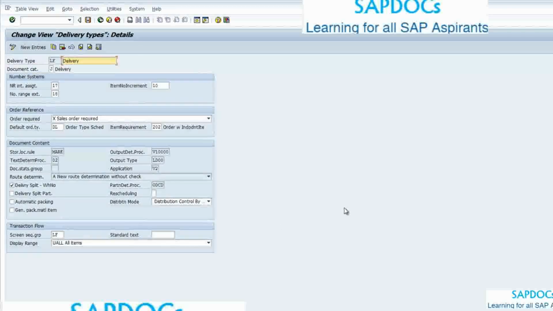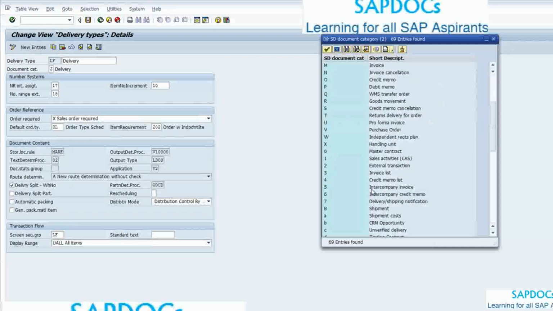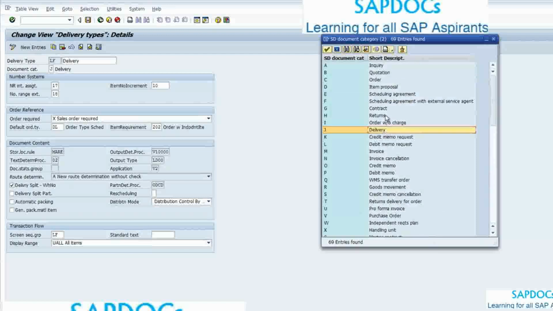So you can see on the top here is the configuration, and the first thing you see is the delivery type LF. You see a description, so delivery, or you can change it to outbound delivery, however you want it. You then have the document category, that tells you what type of document it is. So J is a standard delivery, H is a return, for example, and you have others here as well. But it's a category that's used for reporting, and it drives some of the configuration in the background. So usually you'll see either H for returns or J for delivery.